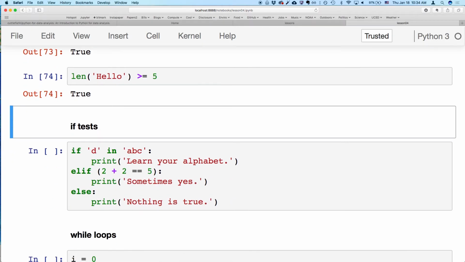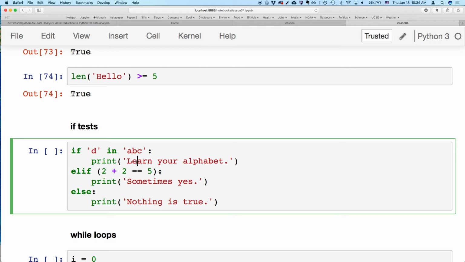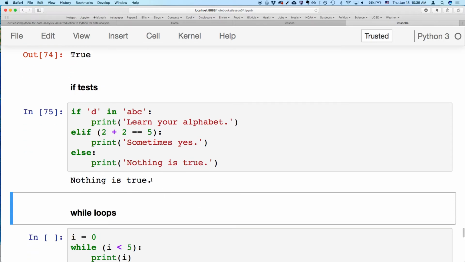So these tests, or these comparisons, come in handy in writing programs. Here we can look at these tests called if tests, or else if, or else. So here we say, is D in this string ABC? If yes, it will say learn your alphabet, because that's not true. Then else if, so if this is not true, then let's look at this. Is 2 plus 2 equivalent to 5? It will say sometimes yes, but of course that's not true either, so it won't print this. Finally it says else print nothing is true. So when we execute this, that's the only output we're going to get.